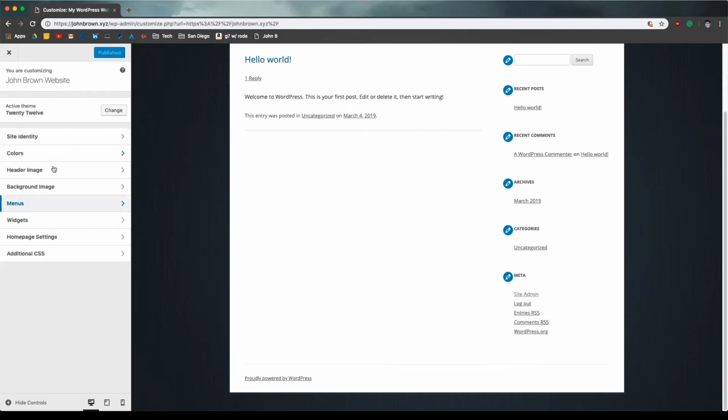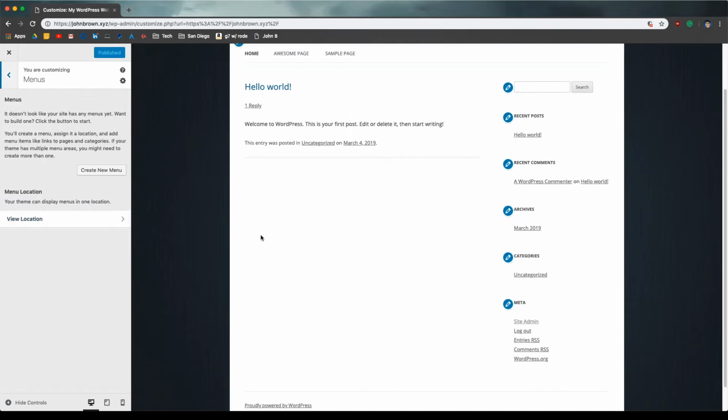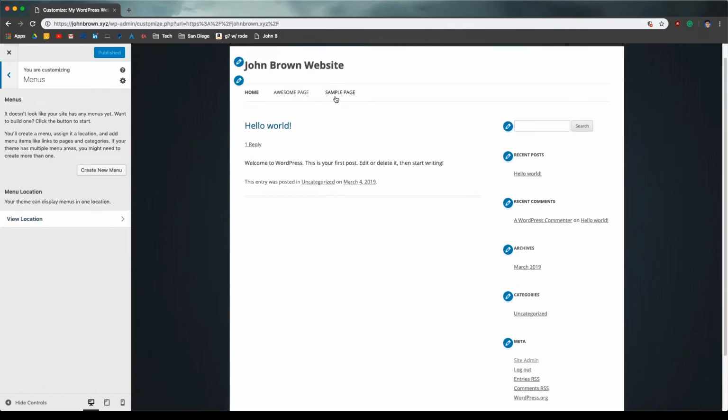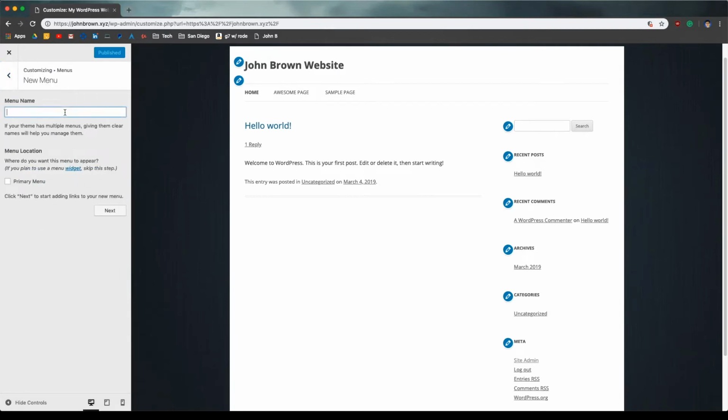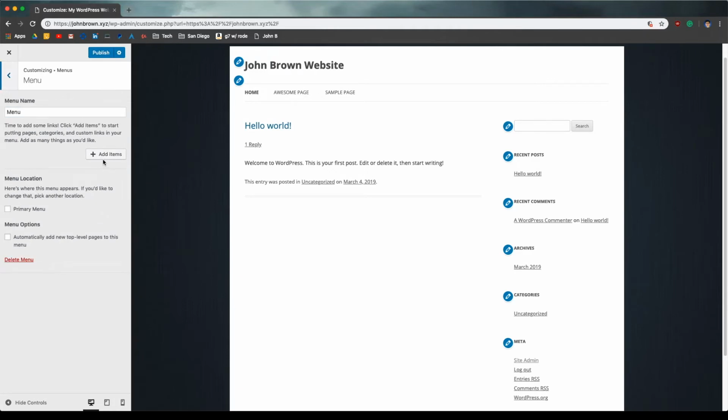Okay, for the menu, this is basically the page bar, the one that we've been talking about. So here you want to actually change this if you want. To do so, you're gonna want to create a new menu, and we're just gonna call this menu. It doesn't really matter what you name it. And see, for the primary, this is optional. You can obviously skip this if you want. So we're just gonna click on next, and we're just gonna add items.